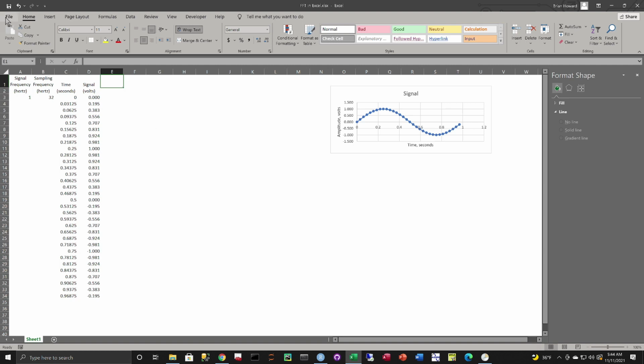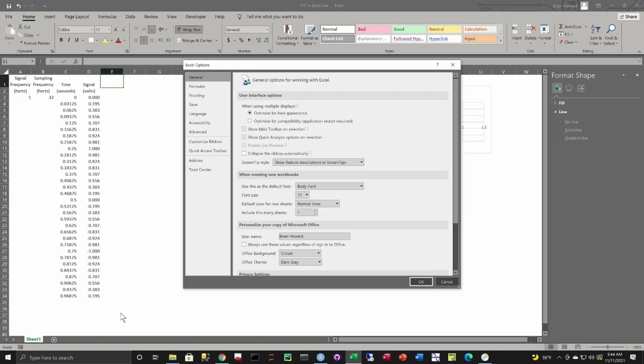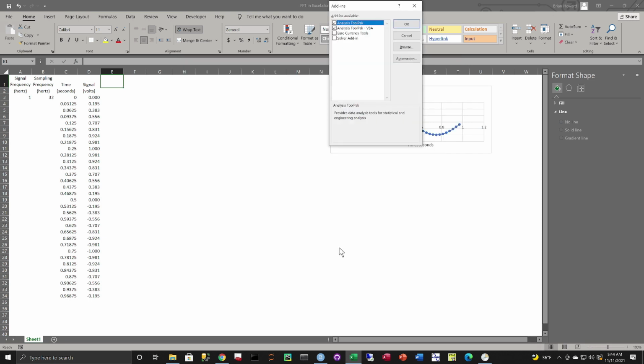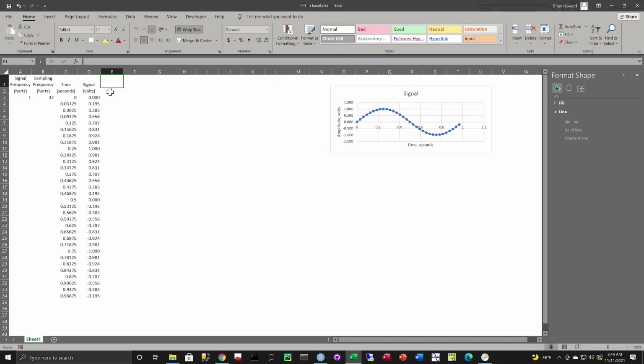First thing you're going to want to do, go to Options, Add-ins, and make sure that both the Analysis Toolpack and, if you're going to do anything in VBA, the Analysis Toolpack VBA is engaged. They are in this case. Once those are enabled, we're going to be able to calculate our complex signal.